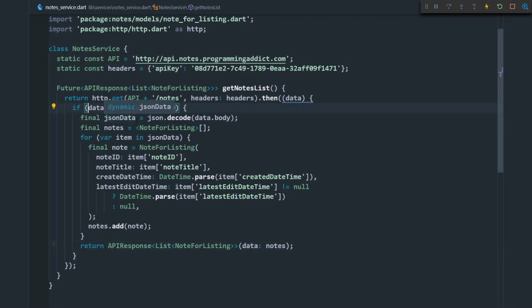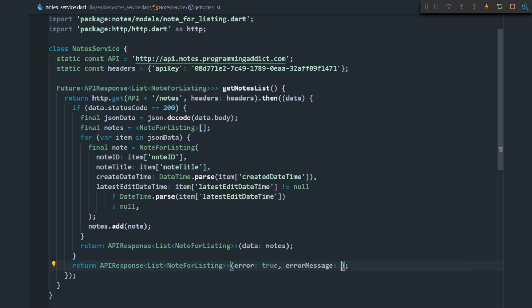All right. So now we have covered the case when our HTTP request returns success. But if it does not return 200, then we can just return a standard API response with the list of notes for listing, with data being nothing, but the error being true. Since we don't know what the error is, we'll just say the error message is an error occurred.